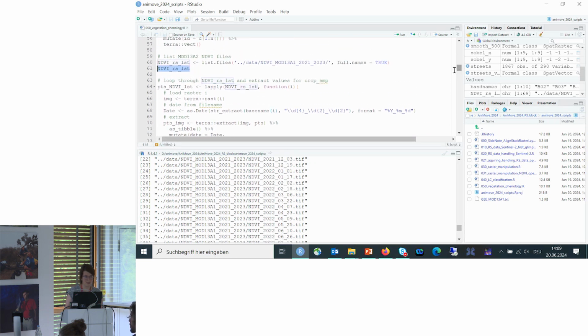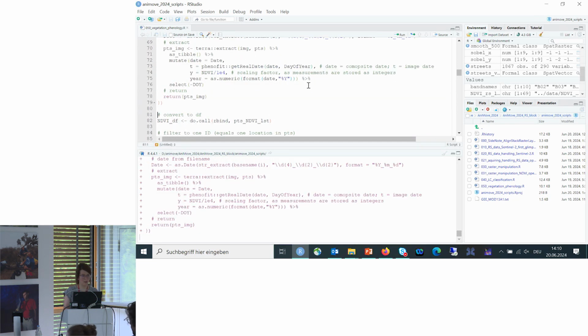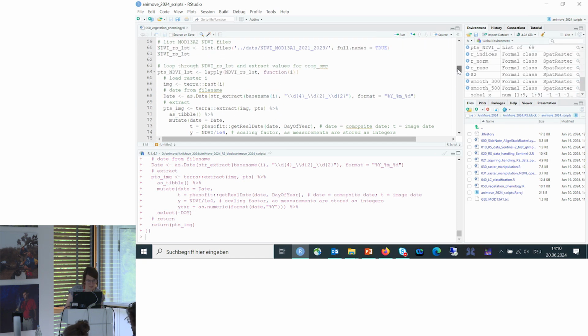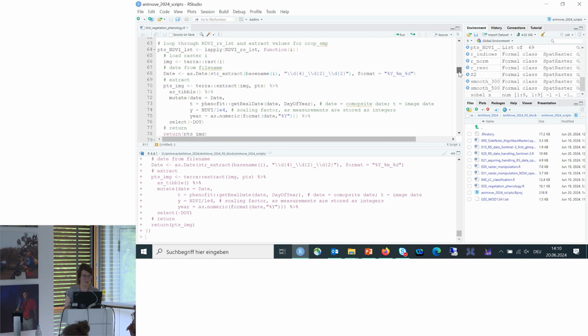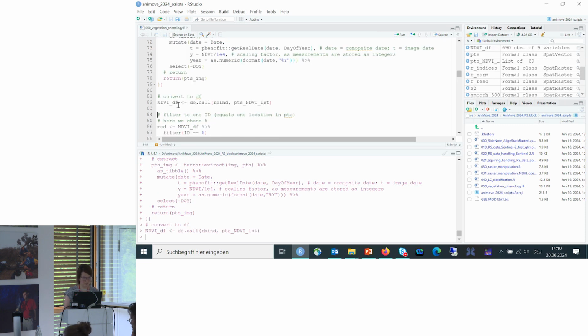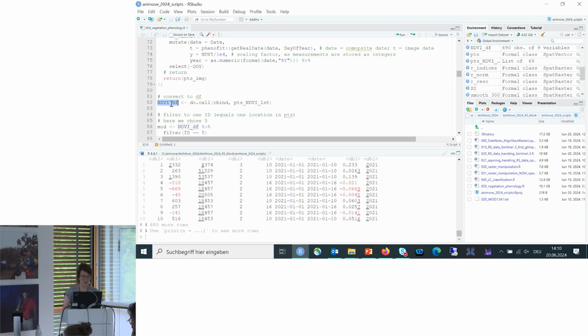So what I do here, I would just run the function. I loop through the points, I guess, if I see it right. I go through the list, and I extract the date and basically the value of the NDVI at that point. Let me show you the result quickly.